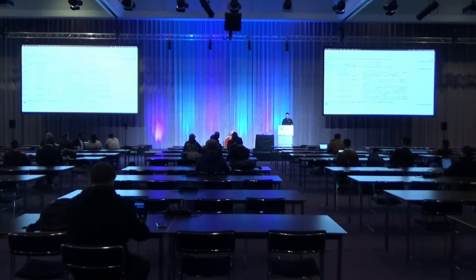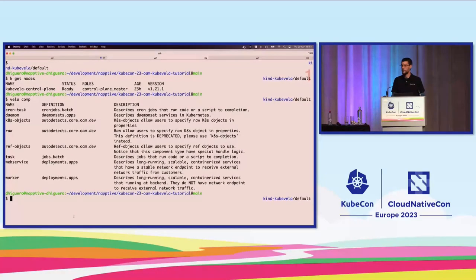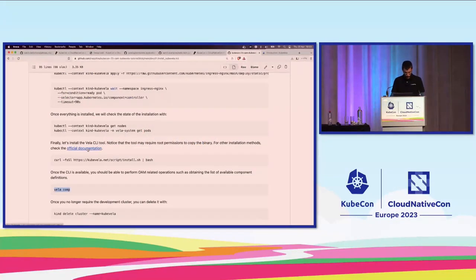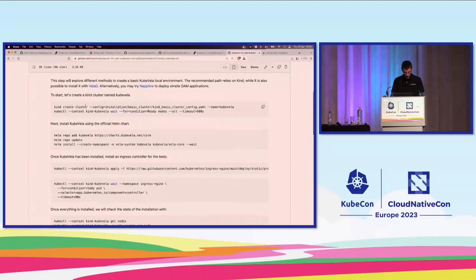Well, it should be doable. I'm also using ARM. I'm running on ARM, basically, so you should not have any issues. All of these kind create commands and so on should be available also for Mac.